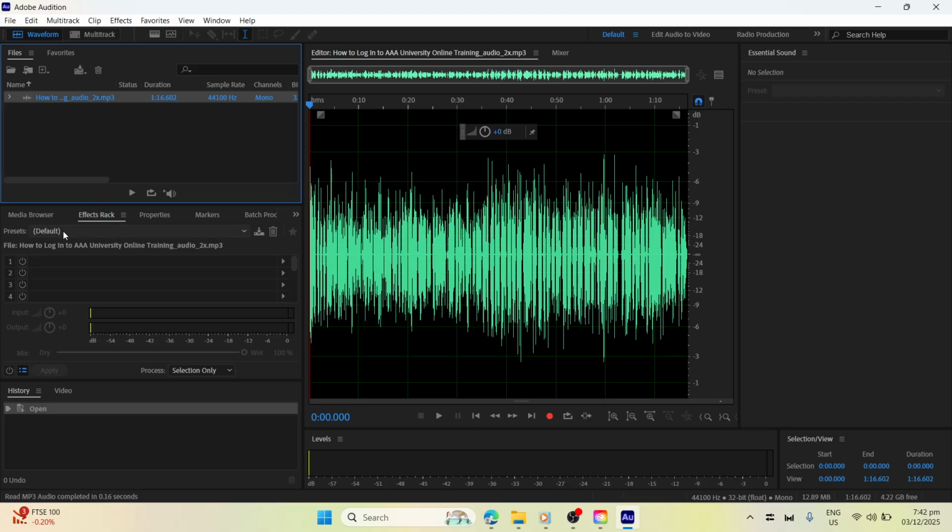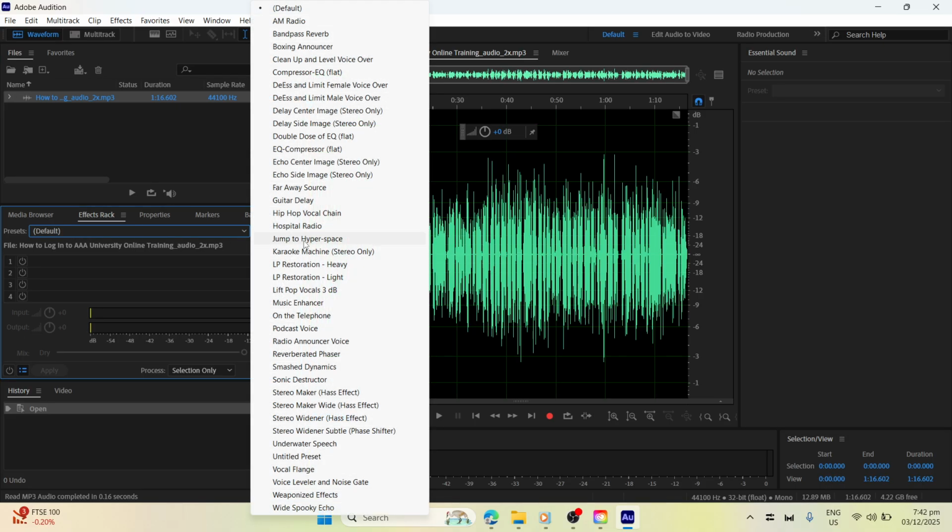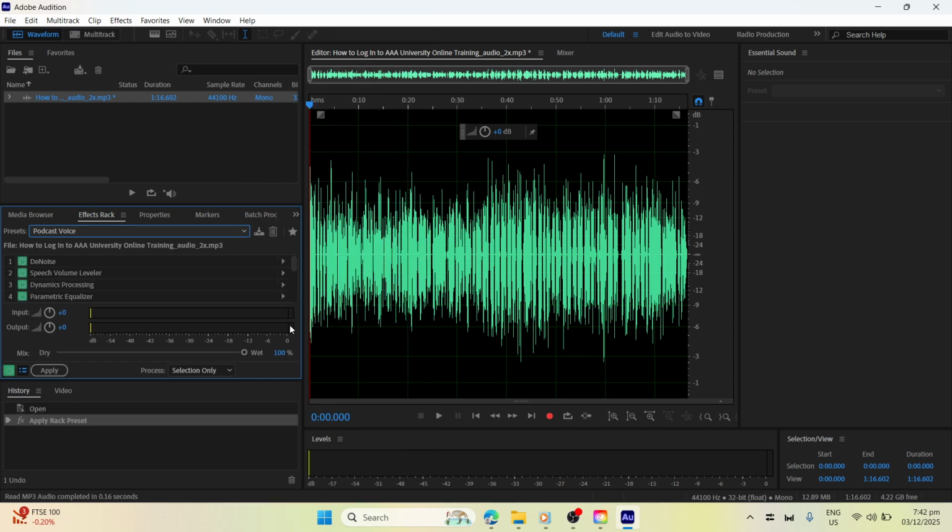At the top of the rack, open the presets dropdown and choose one tailored for voice, such as voiceover, podcast, or vocal presence. These presets load a sensible chain, typically EQ to balance tone, a compressor to control dynamics, and a de-esser to tame harsh S sounds. Think of it as a starting point that gets you most of the way there instantly, while still giving you full control to personalize the sound.